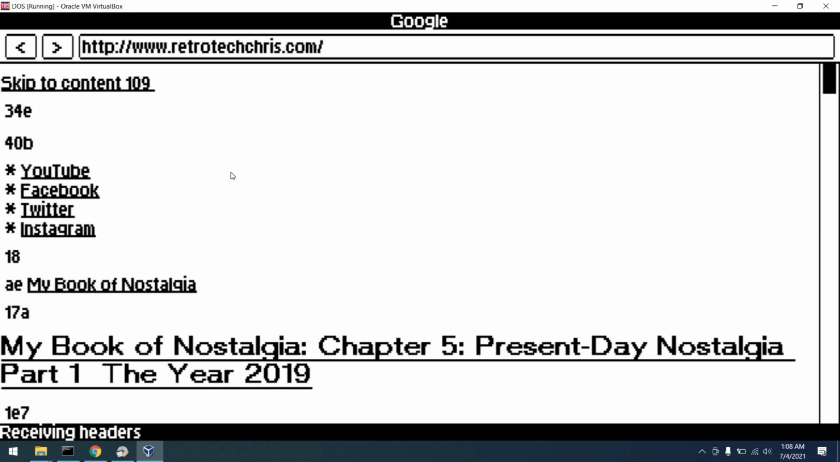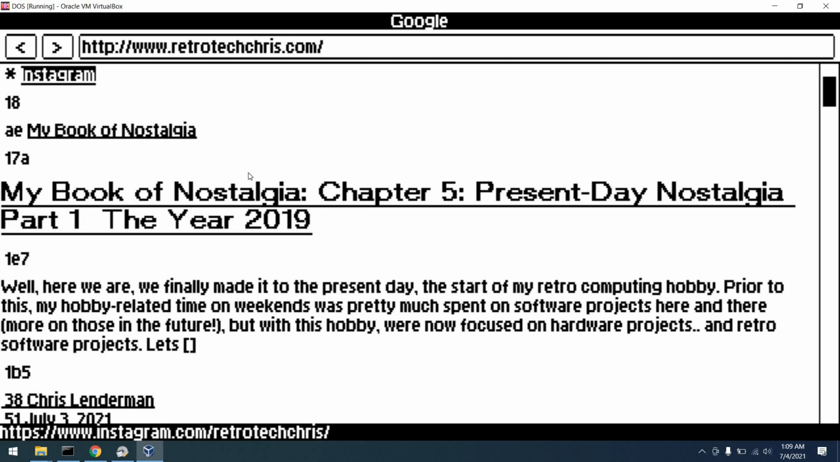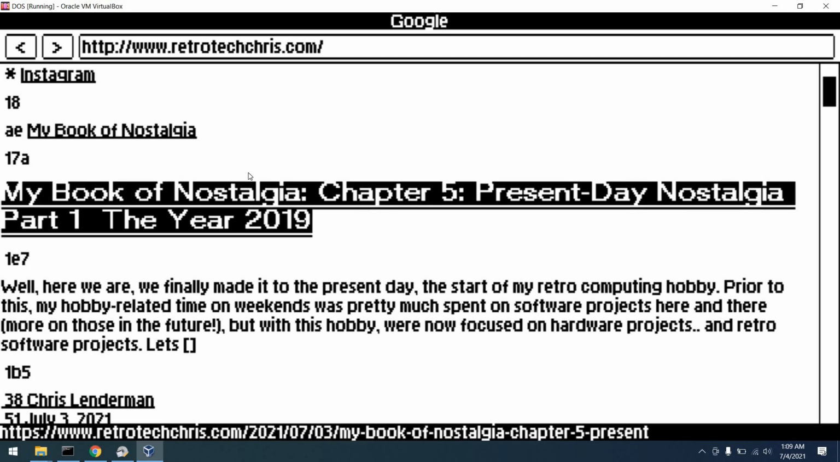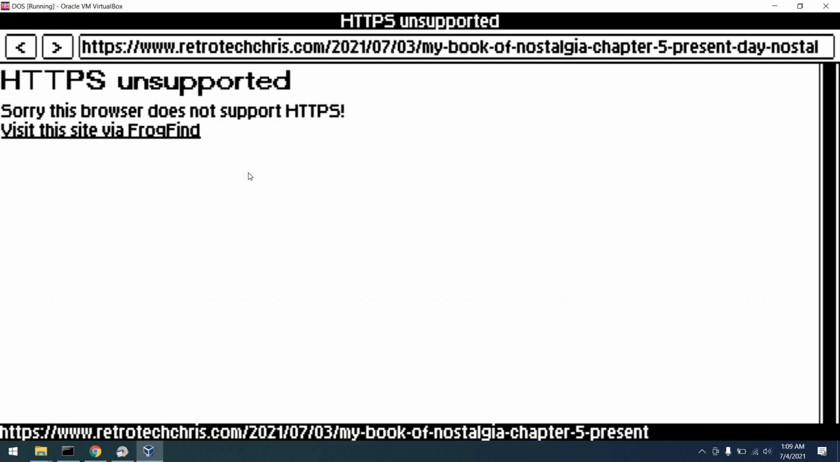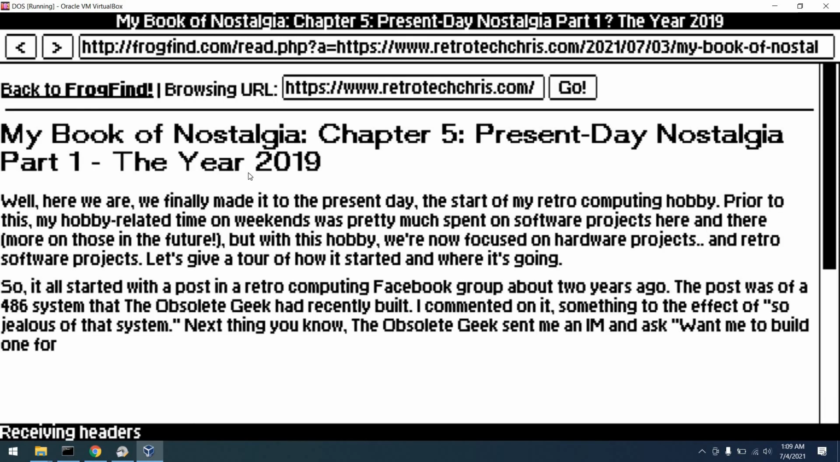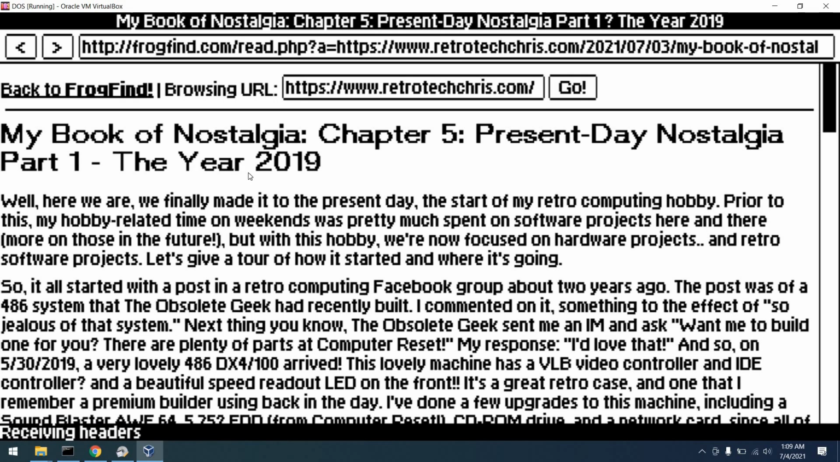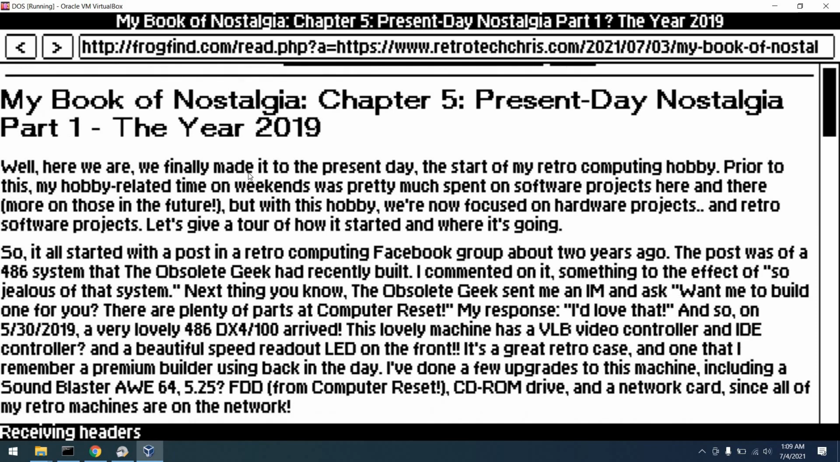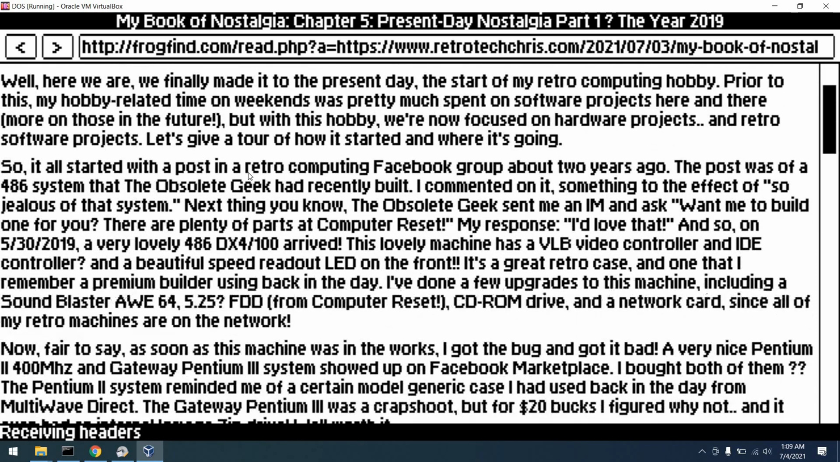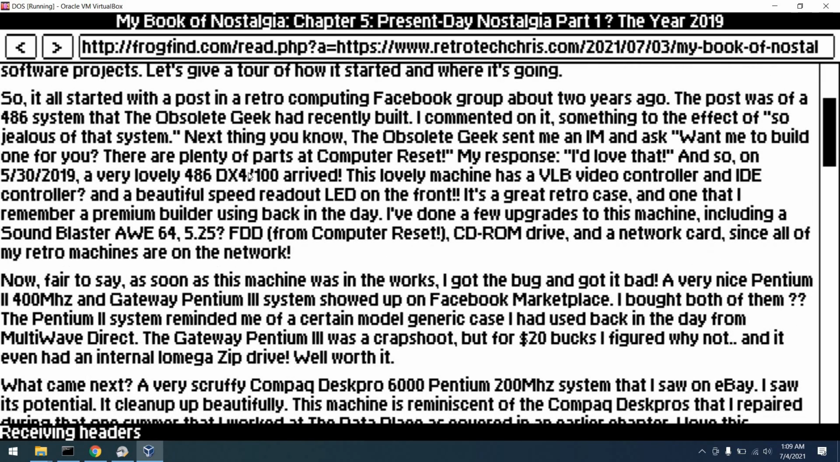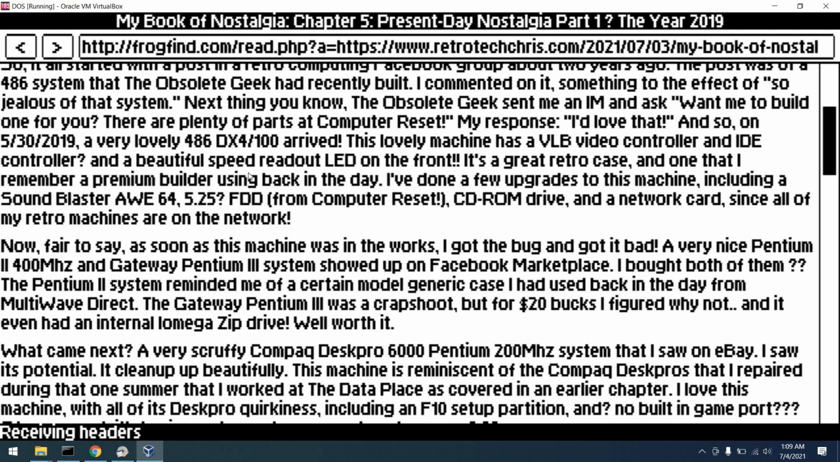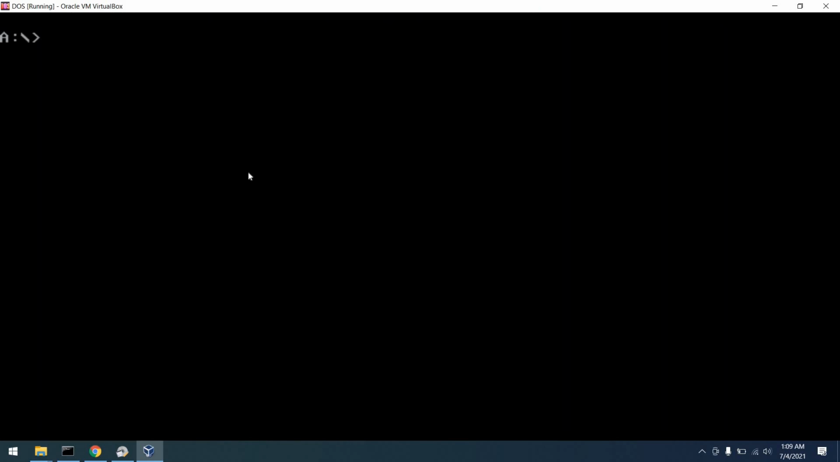So once there, we can go ahead and use the tab key to tab down to one of the articles on the page or one of the posts, and then tab down to Frog Find because this browser does not support HTTPS. And there you have it. There's my blog post in its entirety, and this is actually a fairly recent one. And it reads pretty nice. Once again, the font is really nice and easy to read.